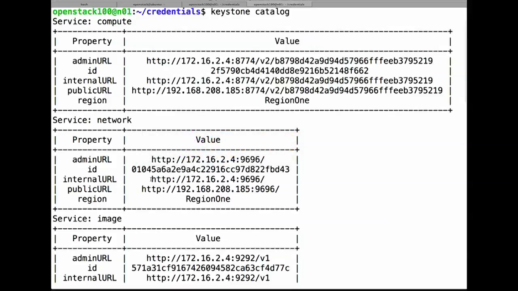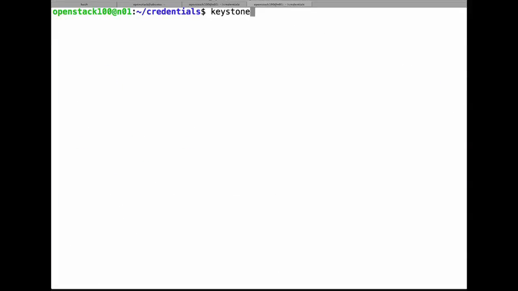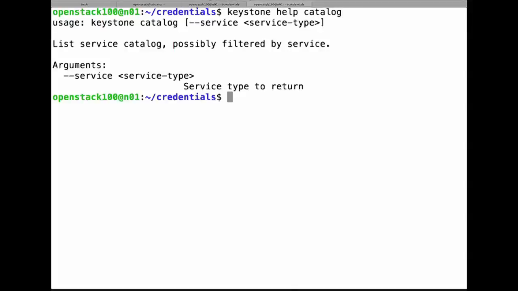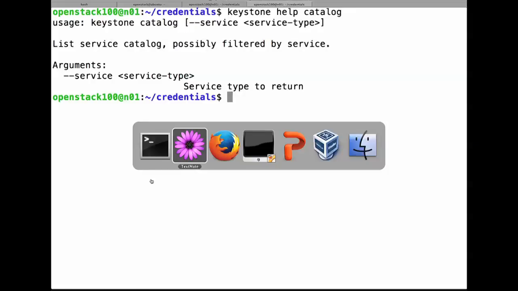If you want to know more about any of the commands that we're doing, you can type Keystone help and enter the command following. The same will be true for the Nova, Neutron, all of the other OpenStack clients. So it would say Keystone help catalog, and catalog is list service catalog, possibly filtered by service. Some of the commands will have a lot more help.